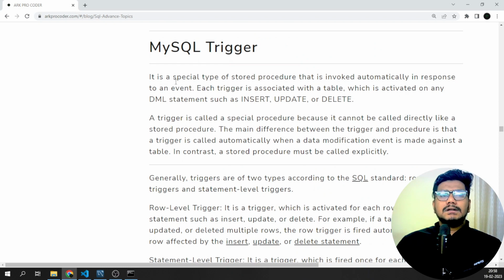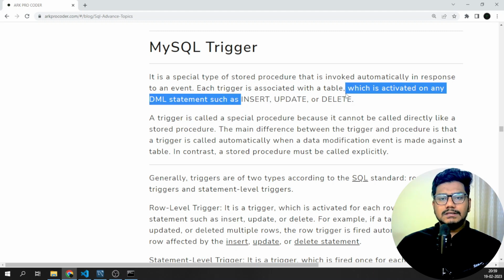Now let's come back to the important concepts of SQL, that is triggers. A trigger is a special type of stored procedure that is executed automatically in response to an event. It is going to be invoked automatically whenever a specific event occurs. That event can be a DML statement, data manipulation language statement, that is an insert, update, or delete. So it is applicable for all these three.